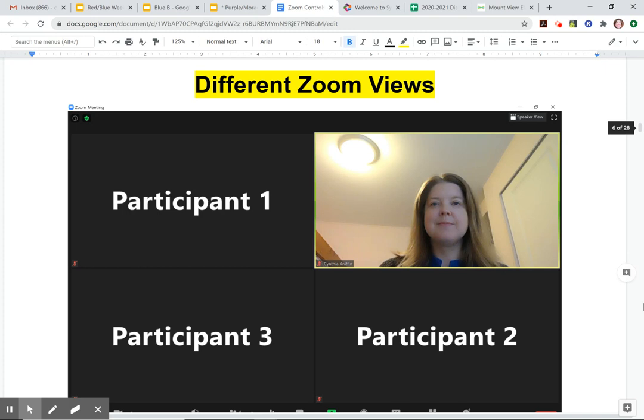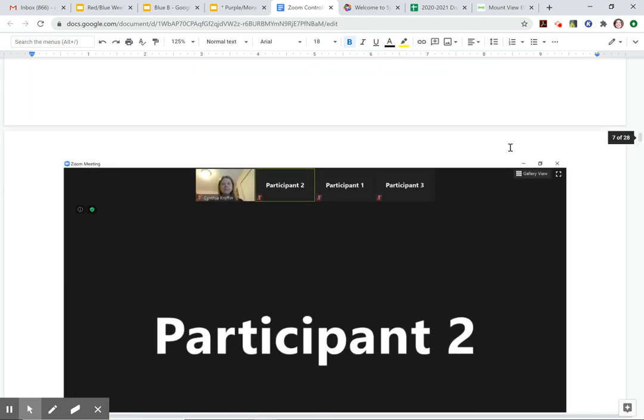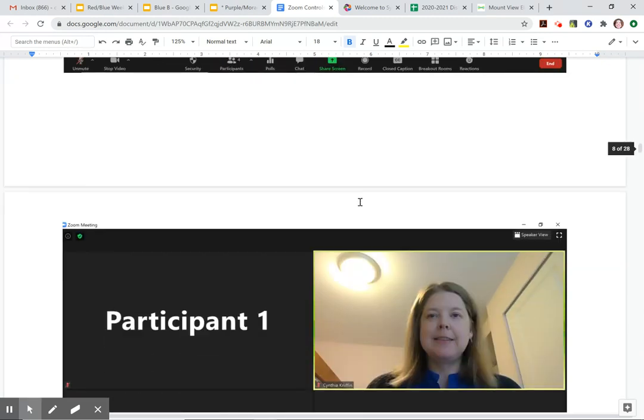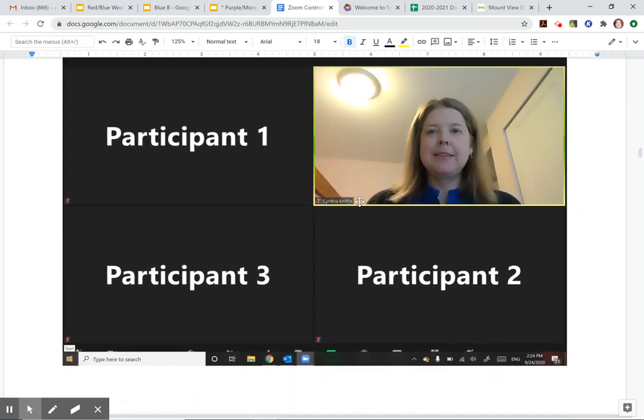And depending on how many participants are in the meeting, this may be a grid of 4x4 or a lot of different configurations. So if you want to switch so that you are seeing the speaker in the biggest view, you can click up here where it says speaker view, and you will get something more like this. So in this view, participant 2 is the one who's actually talking. You can see them nice and big, and all the other participants are up here. If you want to get back to the gallery view we saw earlier, you just click on gallery view. And there it is again.